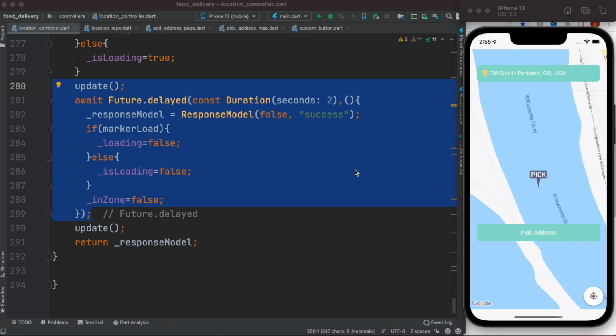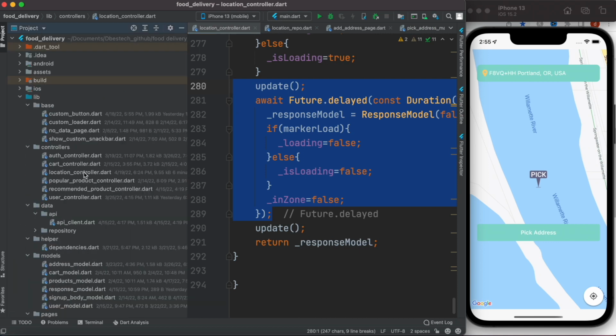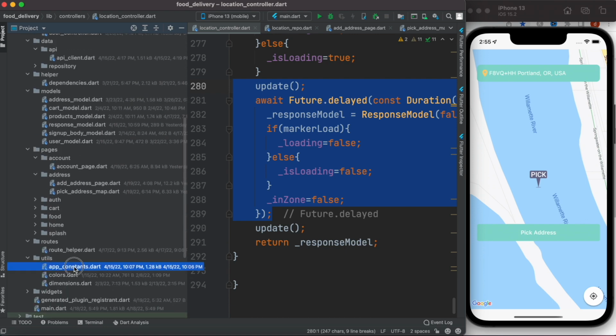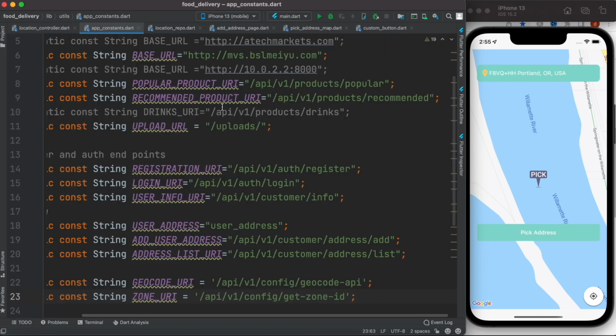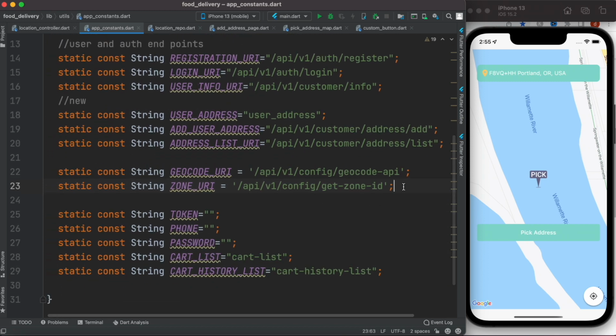All right, so now we'll go ahead and set up our endpoint first. To do that, we need to come to our app constants file, which is this one. Actually, I already set up this one, zone URI, so just go ahead and create one just like this. API v1 config get zone ID. So this is the one that we are going to use.